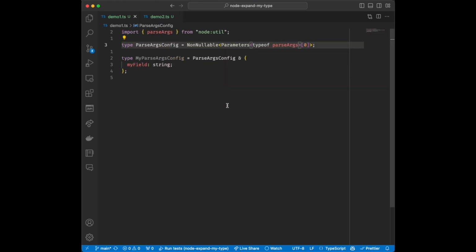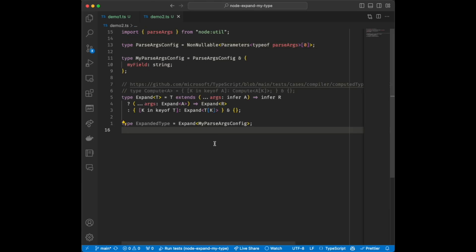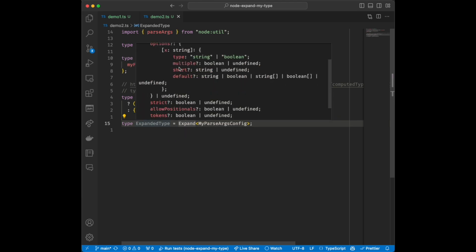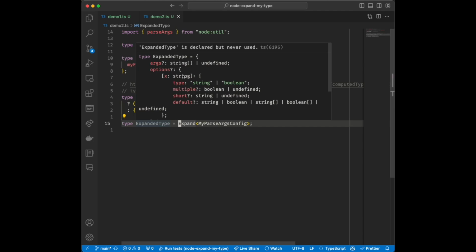A little trick that you can use to make life easier for yourself and probably your library users is to define a utility type to expand these. Let's look at an example. So I got this Expand type from one of the test cases of the TypeScript compiler, and I tweaked it a little bit, but let's not focus on how it's defined and focus on its use case. So here you can pass any type as a type argument to Expand, and then it expands it for you. That means it turns that into a self-contained and more readable type that you can use.